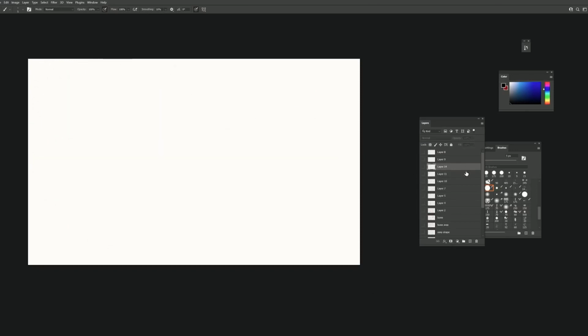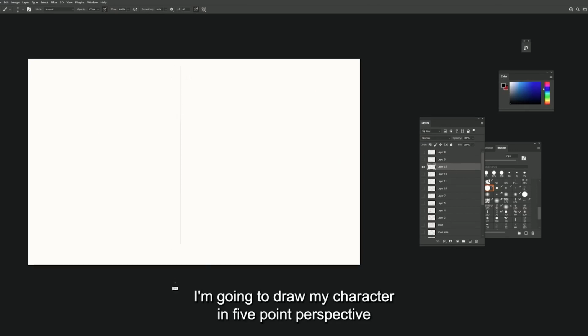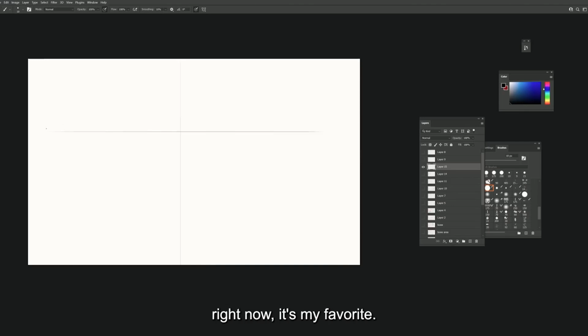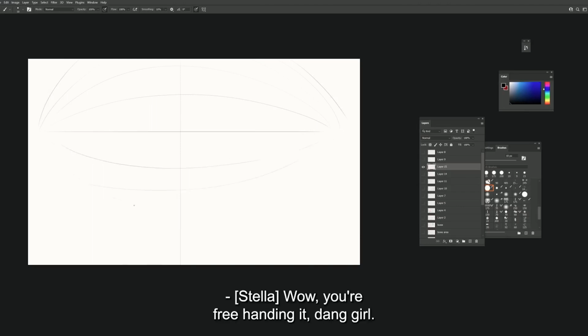Nice. Wow, that sounds like such a flex. I'm gonna draw my character in 5-point perspective right now. It's my favorite. I feel like even if you don't know how difficult 5-point perspective is, it still sounds intimidating. No, it's okay. Wow, you're freehanding it, dang girl.